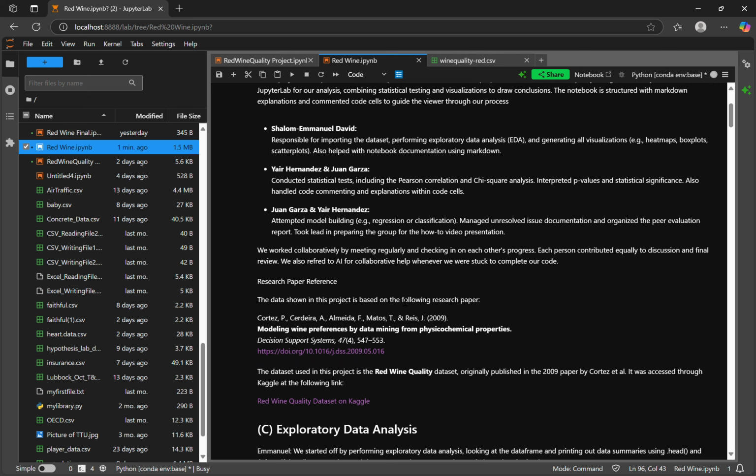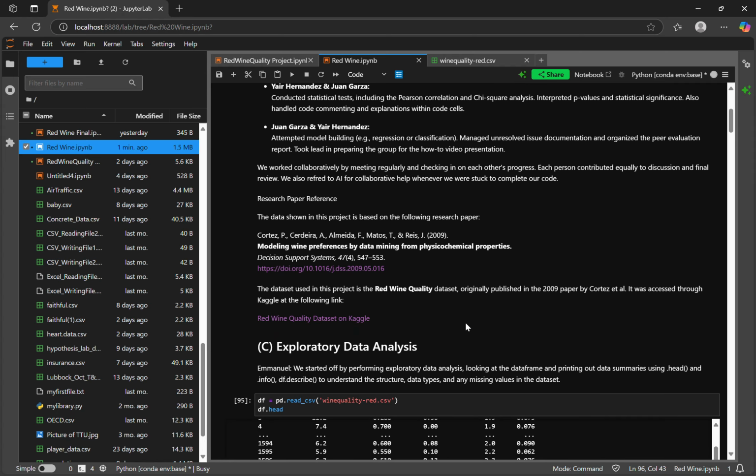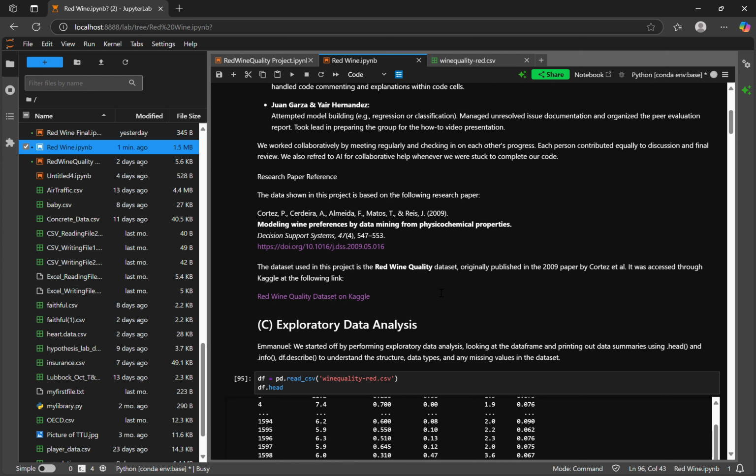And our research paper reference is taken from "Modeling wine preferences by data mining from physicochemical properties", and the dataset we used to complete the project was the red wine quality dataset from the Kaggle website, as given by our professor.